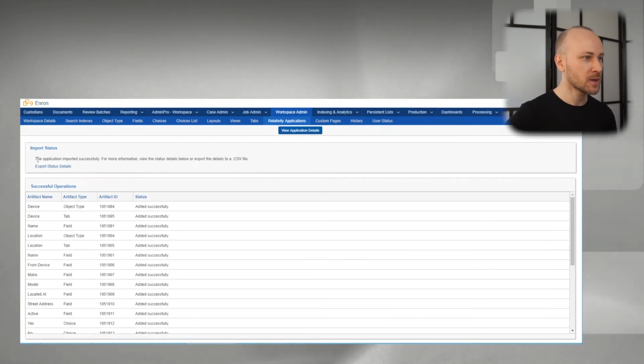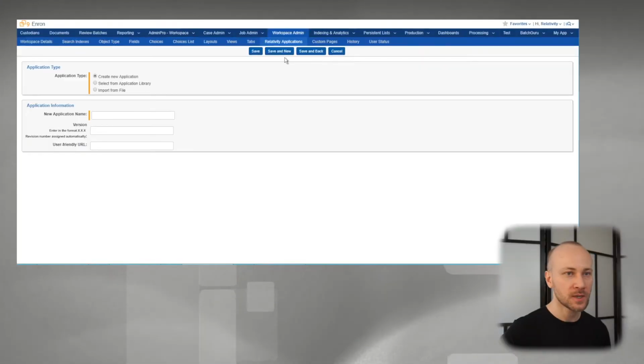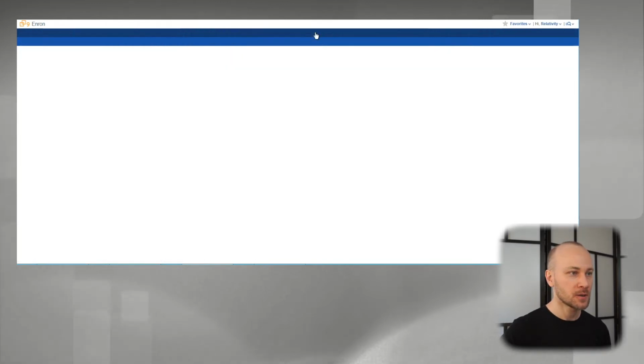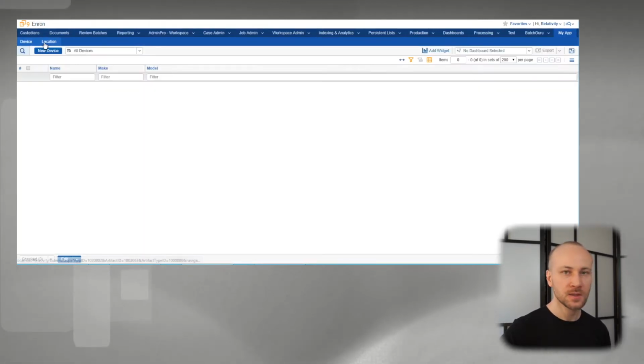Now we'll have a success message, application imported successfully. And if we refresh this, we'll see that a new tab was created, which is my app right here. So now we can go here to devices and locations, just like we did in the other workspace.